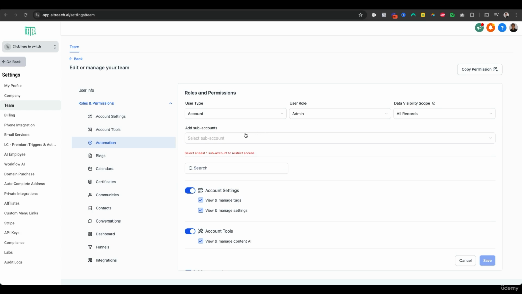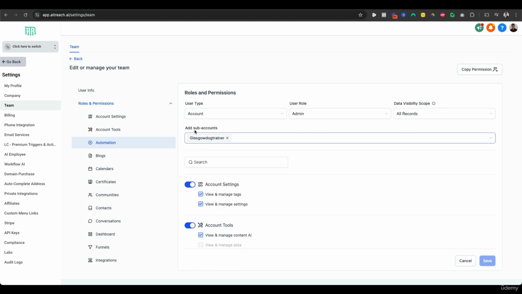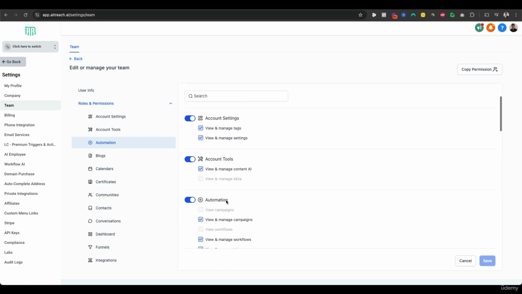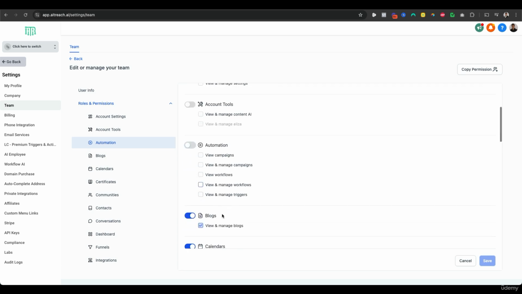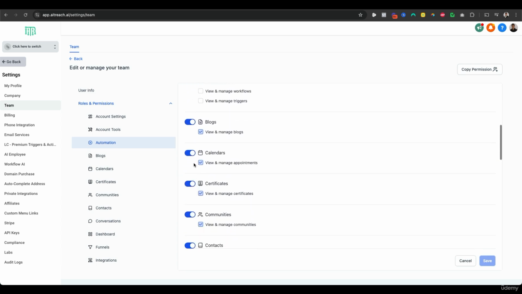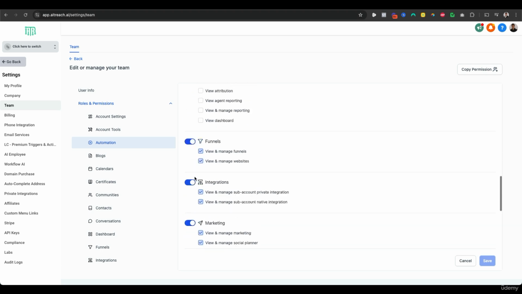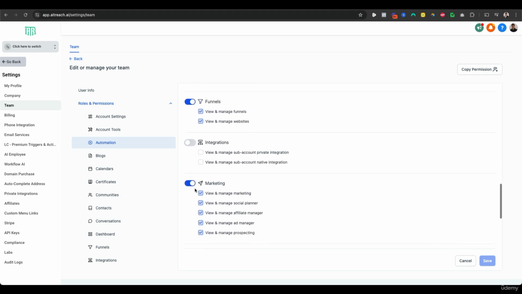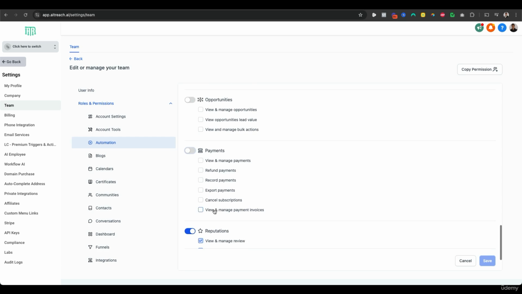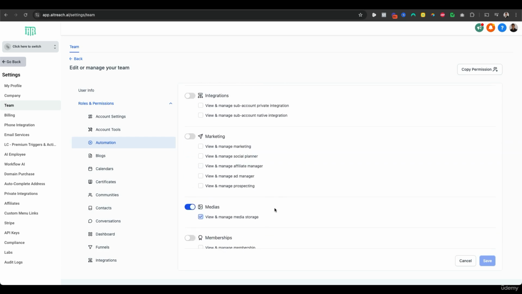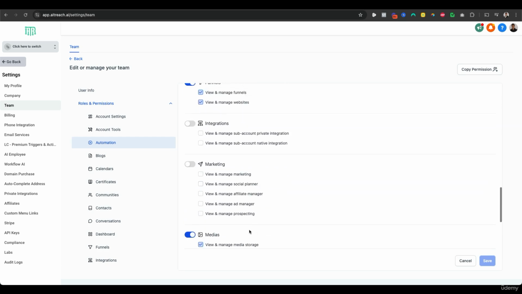So let's say that I hired a website builder and I want to give them access to this specific sub account, but I don't want them to get access on anything else except for the website stuff. So I can turn all these off and just keep all the website stuff. So maybe I'll give them blogs. I'll turn these off. And then I'll give them access to funnels and medias. Okay. So that way, this person who's going to be going in to the account will only have access to these features and nothing else.